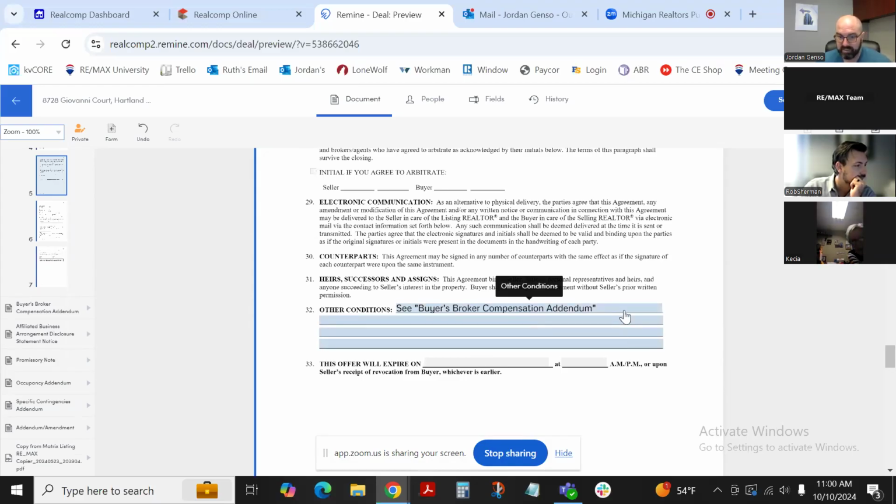But if I don't have that in there, then in theory it puts at risk my ability to be compensated. I think if you were to send over an offer and it's all one PDF and you have the buyer broker compensation addendum included in the PDF and not referenced, I would suspect a court would back you in getting your compensation, but better to be safe than sorry. Write it here in the other conditions.